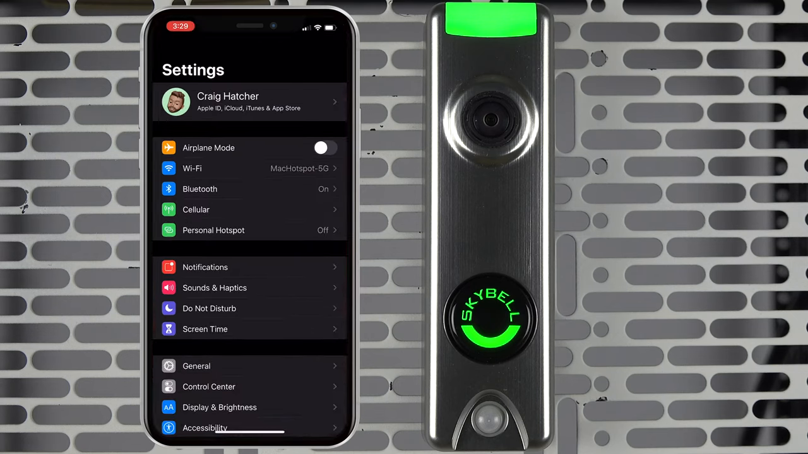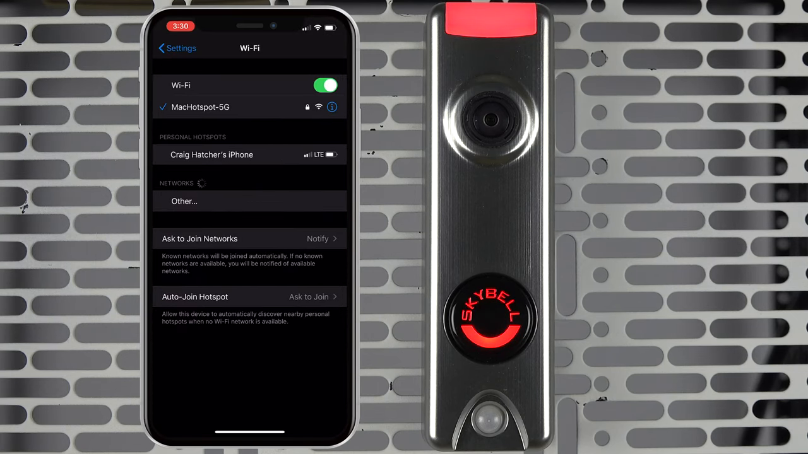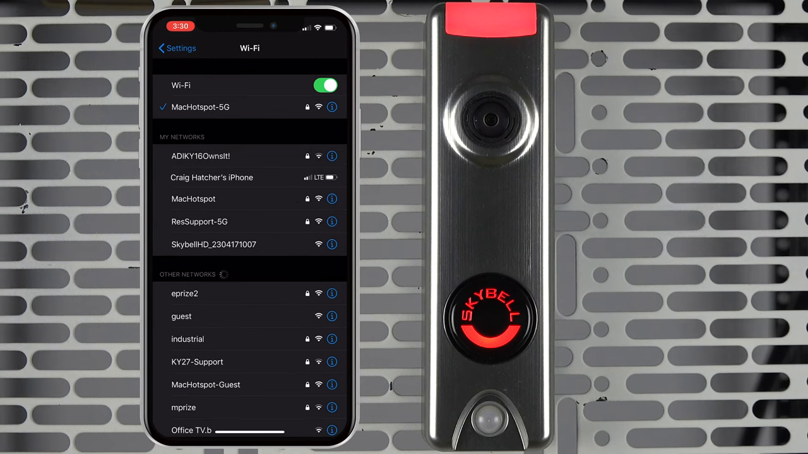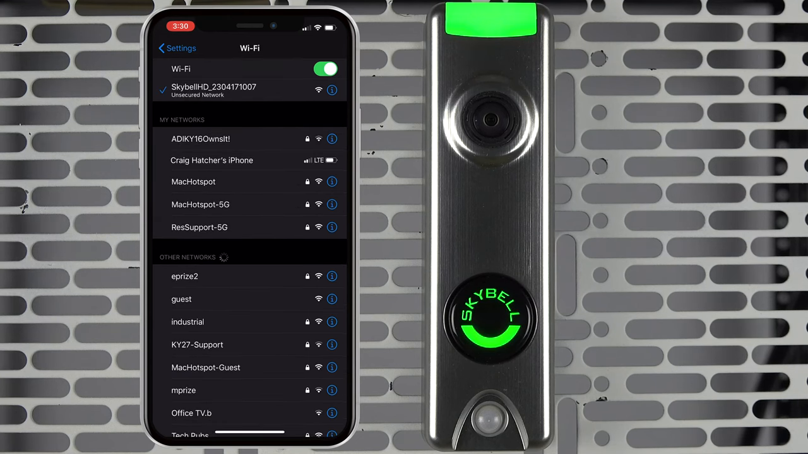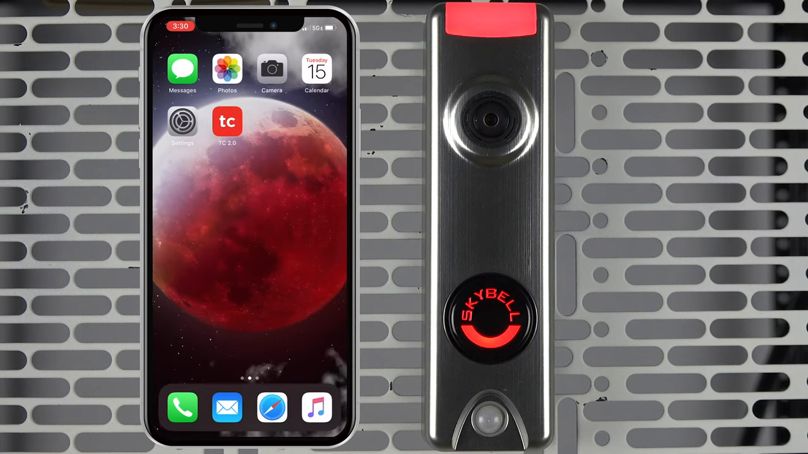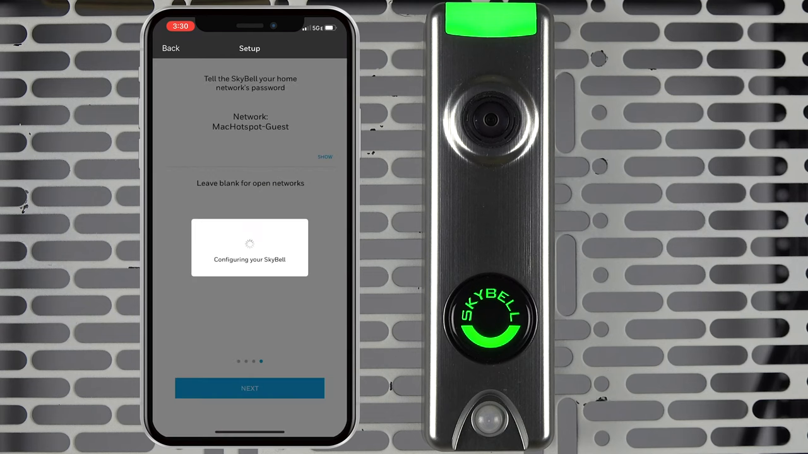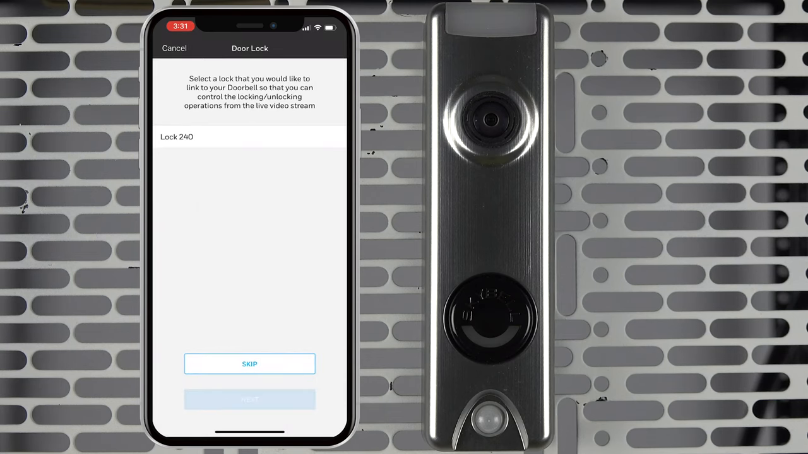The only difference in setup between iOS and Android is that on iOS, you will need to access your device's settings to connect to the SkyBell's network name. Once connected, reopen the Total Connect 2.0 app and select the local network you want to connect your SkyBell to, then enter the password. If you have automation on your account and you wish to link a Z-Wave or August lock to your SkyBell, you can make the selection here.